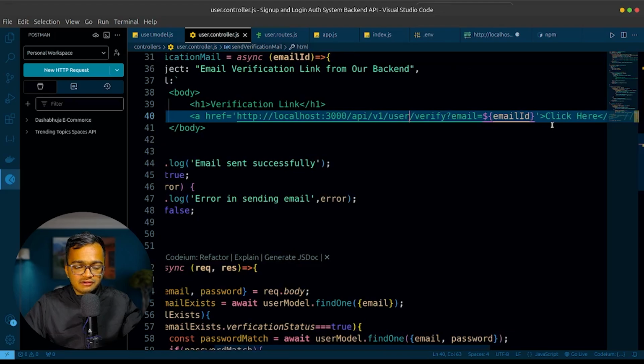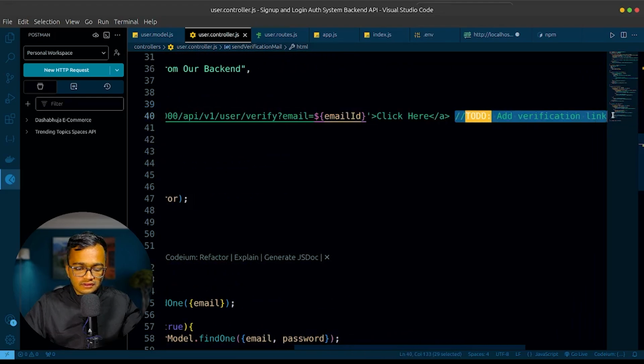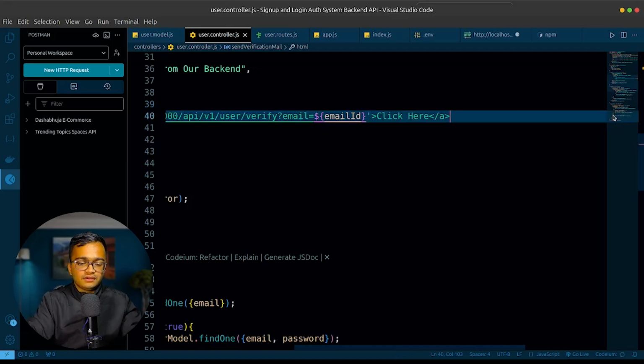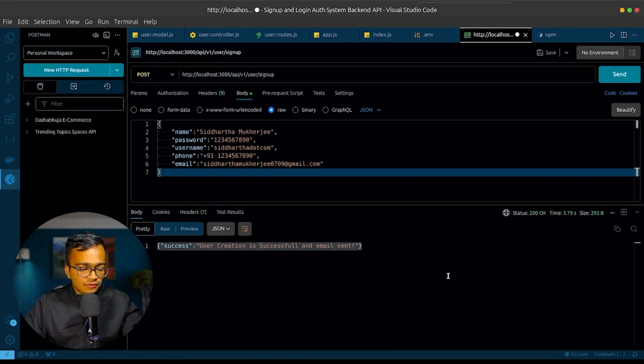Verify email equal to email ID. Click here, and this thing we have to remove, the "add verification link" text. Okay, so let's trigger it again, and let's remove the MongoDB entry which was created over here. Let's remove this. Yep. Let's send this again, and see whether it's working this time.